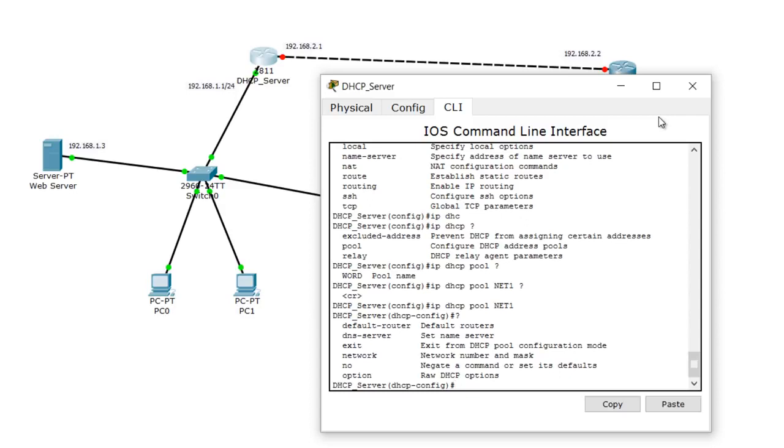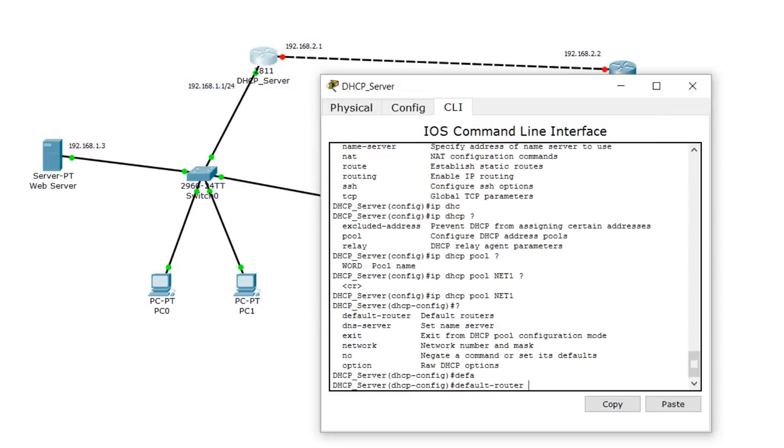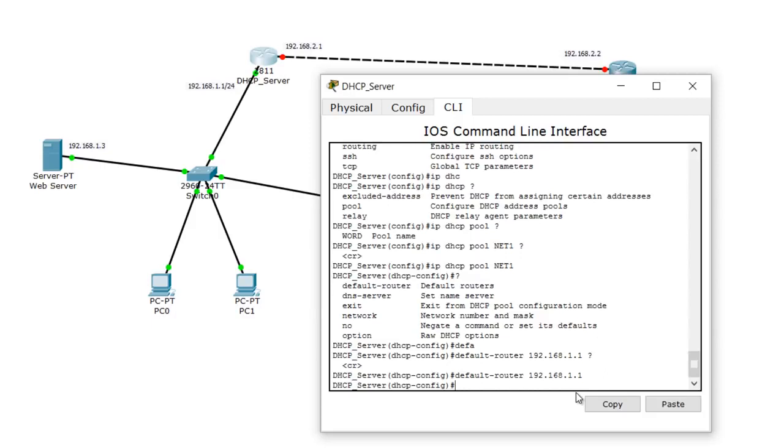So let's start with default router. We say default router, and we want the default router to be this IP address, 192.168.1.1. That means whenever this computer gets an IP address, we want this to be the gateway. So default router is 192.168.1.1, and we hit enter.